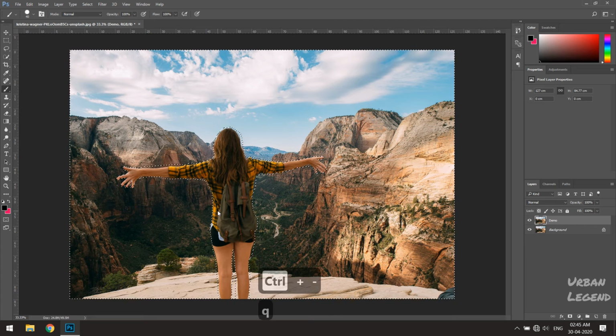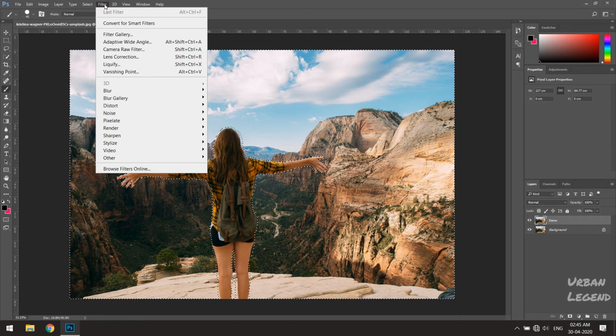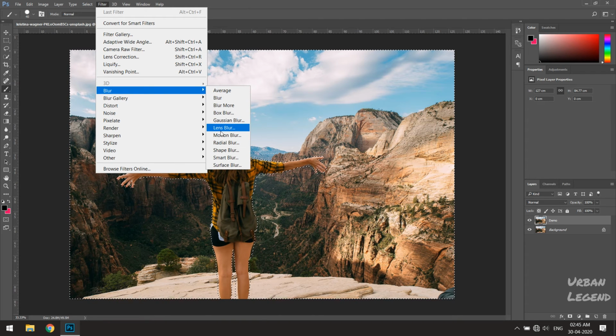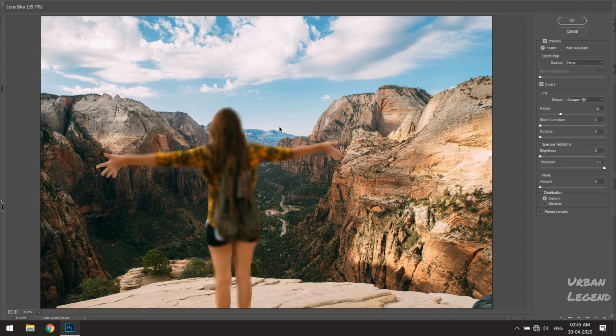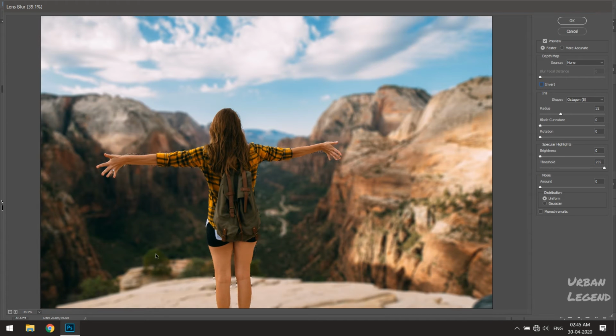So after you are happy selecting the subject, zoom out of the picture and press Q. It will select the area on which you have painted. After you have made the adjustment to your selection, go to Filter and click on Lens Blur. Now you see that Photoshop has inverted the selection and our subject is blurred out. To correct this, click this invert box and it should select the background instead.